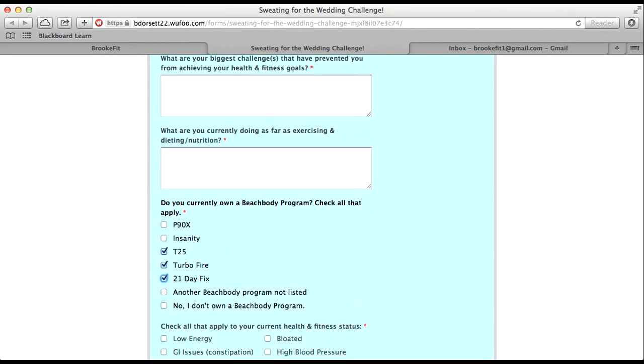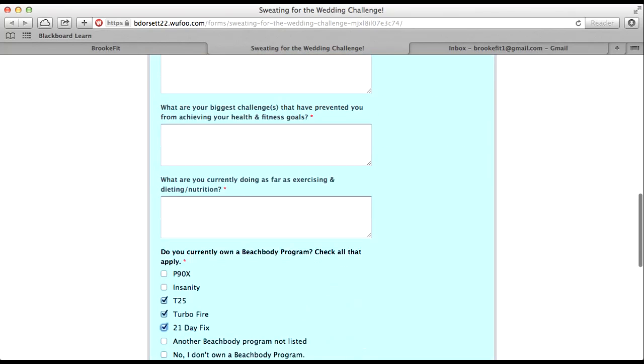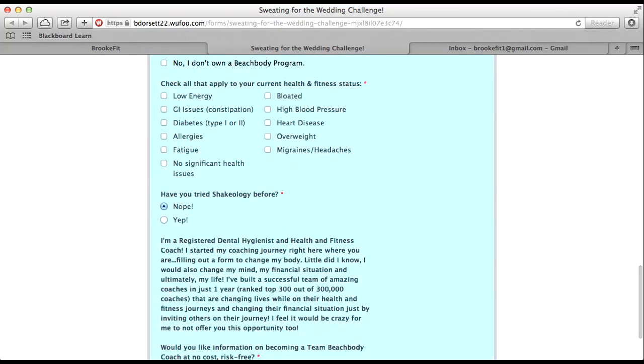And when they have to write this out, they're like, crap, I'm not doing anything. I don't have support right now. I'm really running into a lot of challenges. Are these excuses? Are these challenges? So it's almost like a self-reflection for them. And that's why I really like these forms, because people open up. People who don't know me open up on these forms.